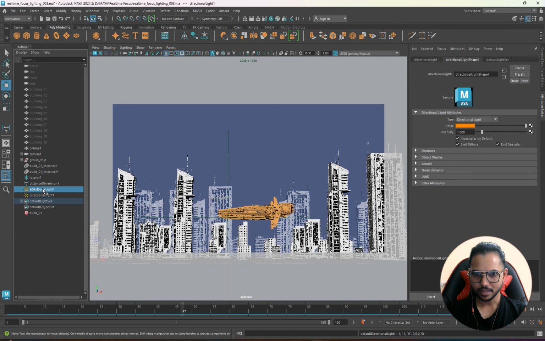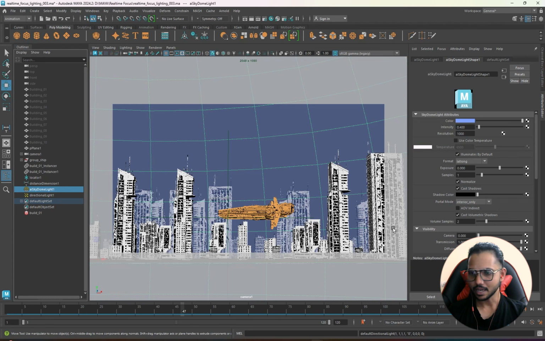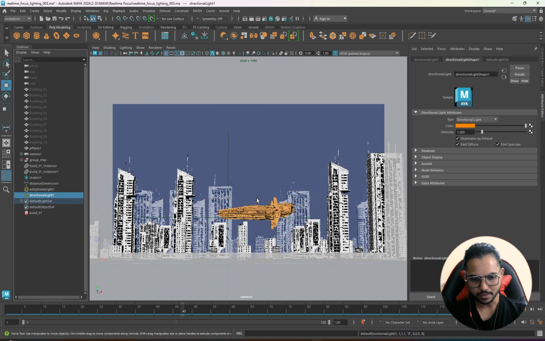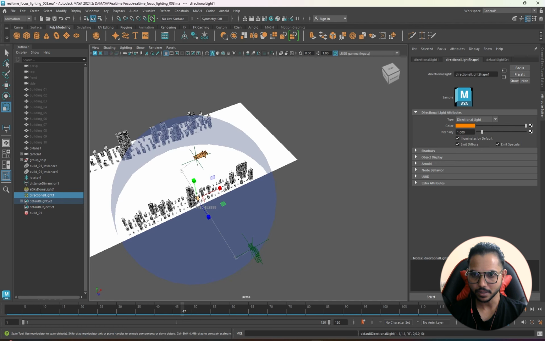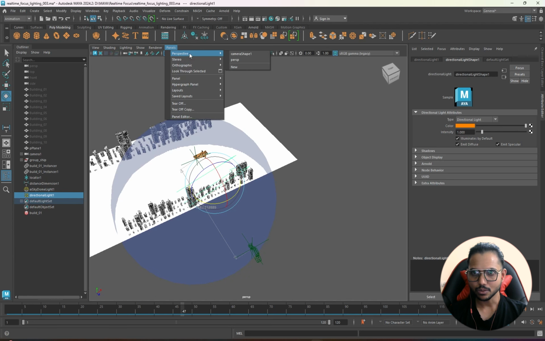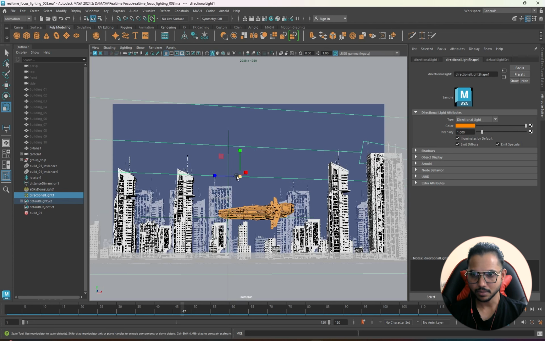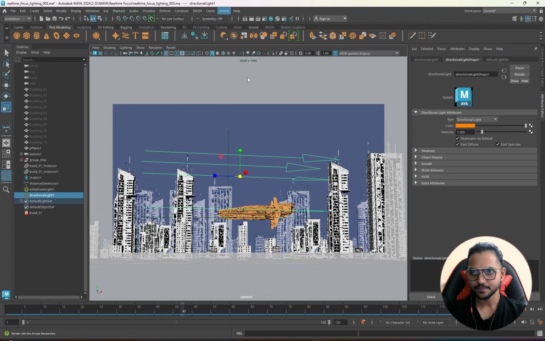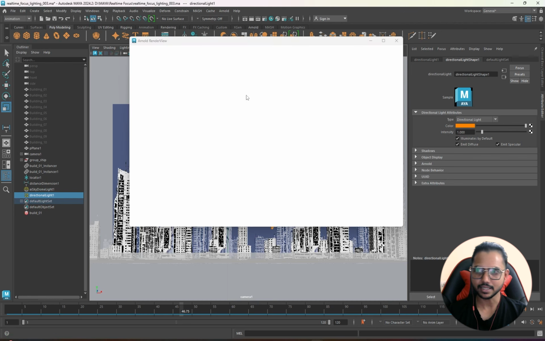So let me disable the camera here so that our light won't be visible on the render. And let me just scale the directional light a bit so that I can adjust it while looking in the camera itself. So yes, let me scale it down a bit. Now we can do a render. First we will adjust the lighting a bit, and then we'll go to the focus shifting.